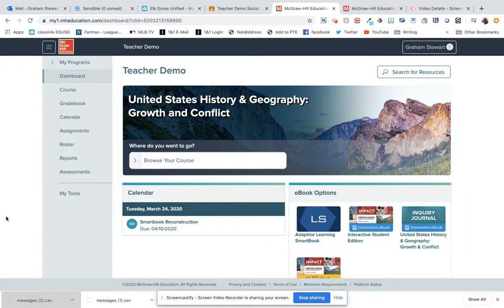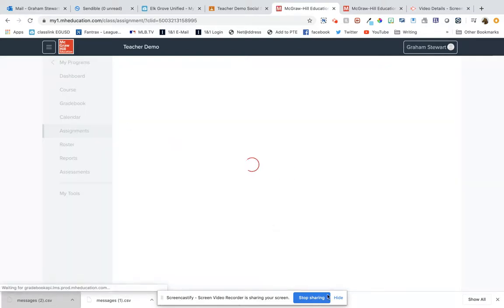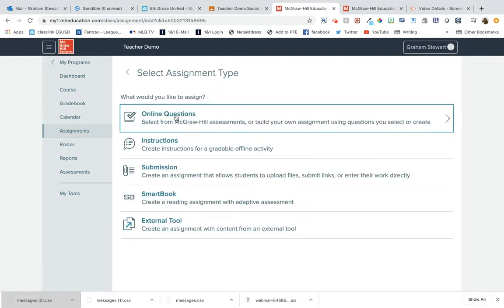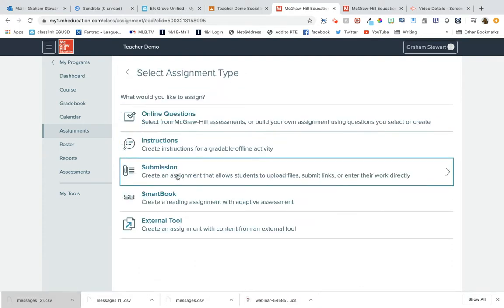Okay, now that we have successfully done the SmartBook reading, we've made that assignment. I'm going to show you several different ways that you can make assignments and how to access the curriculum. So you can go up here to assignments, and you can click on add assignment, and it will ask you online questions, instructions.